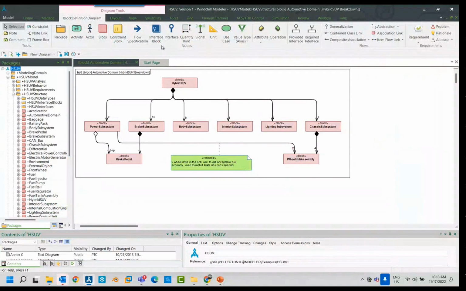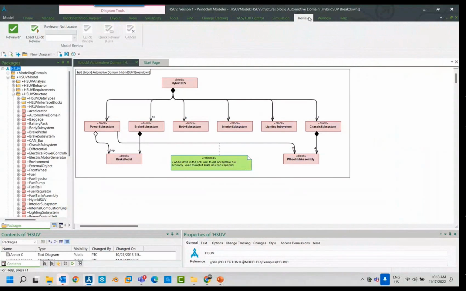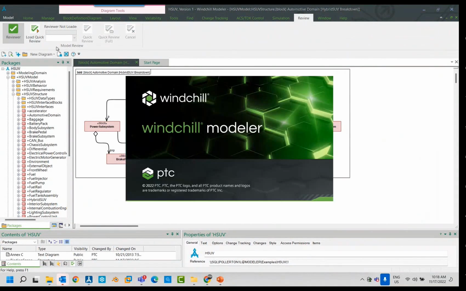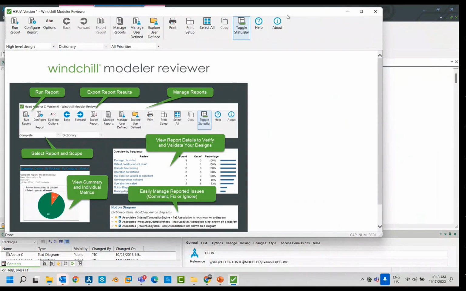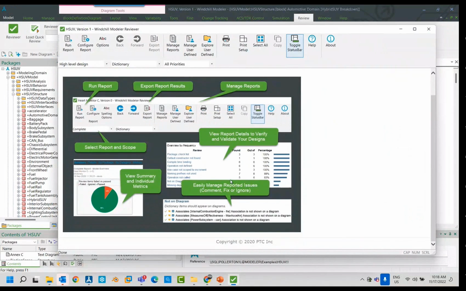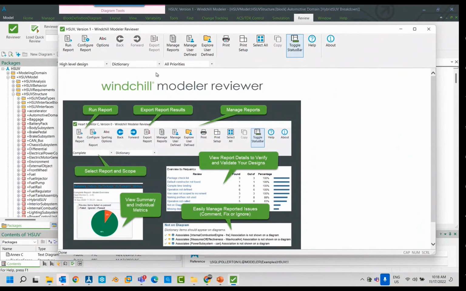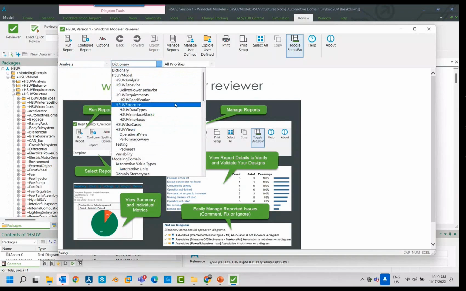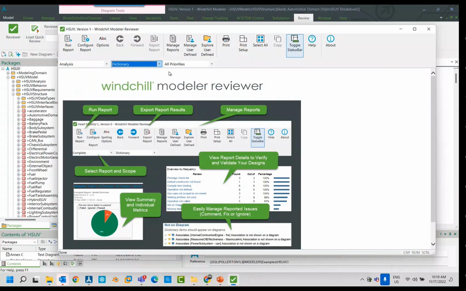So I've got the HSUV model open, and in the review tab, we have Reviewer. So this is a separate tool with some guidance at the bottom there. And we have a set of reports. And then we have a scope. So we can choose just a package or do the whole model. And we can choose priorities. So we can specify if something's a high priority or low priority, and then only review those.